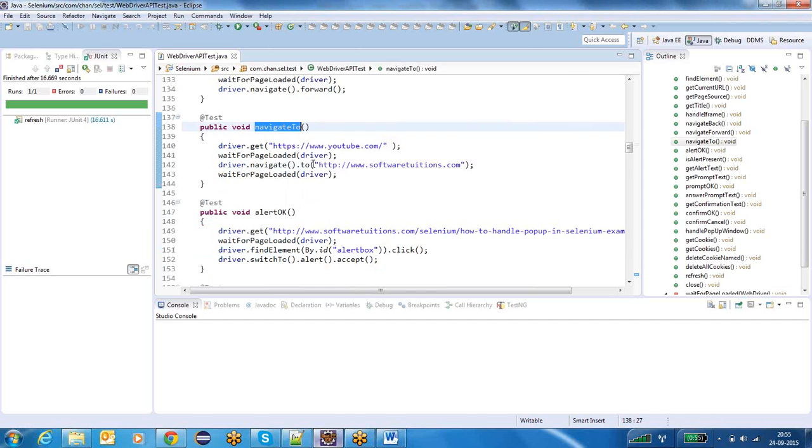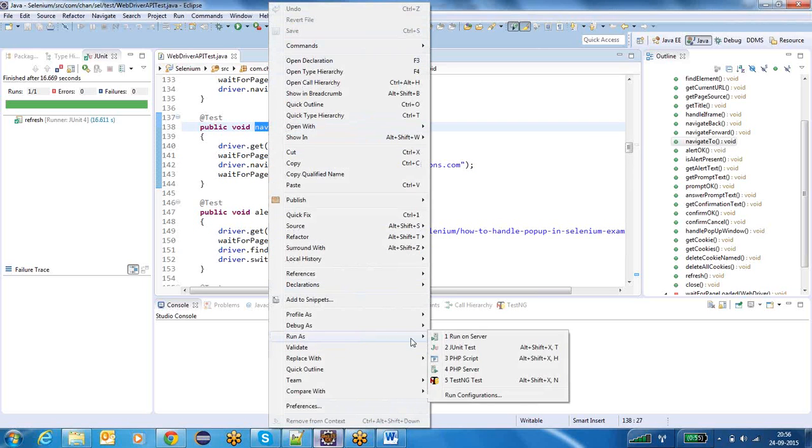So there is something called navigate.to, like forward, back, and refresh. We have something called to, and it will accept a URL. It will accept a string. There you can pass the URL. Okay, I'm running it. See this.